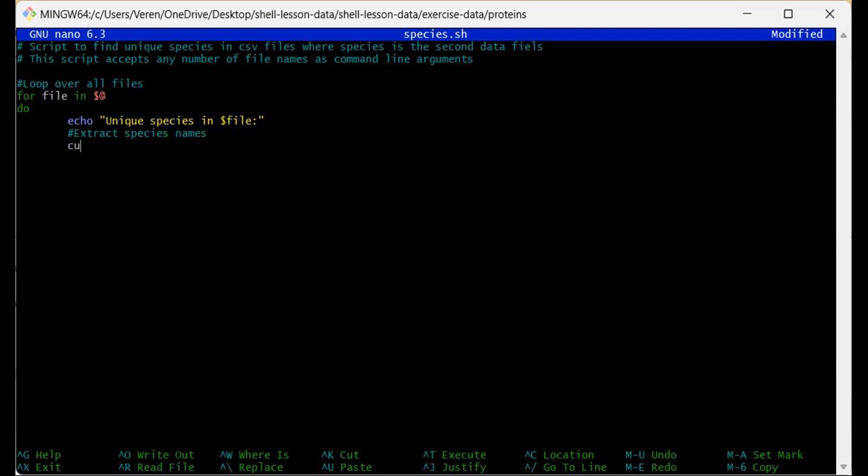Okay, and then remember, they asked you to use a variation of the previous command that they've actually given you, that we also have used before, if you recall. So we are specifying the delimiter as comma, and that we want the second field in the file. And remember, this is accurate based on our description. So we said it's a script to find unique species in CSV files where species is the second data field. Oh, I made a misspelling there, but that's fine. So at this point, we're just pulling out that second data field, or second column.